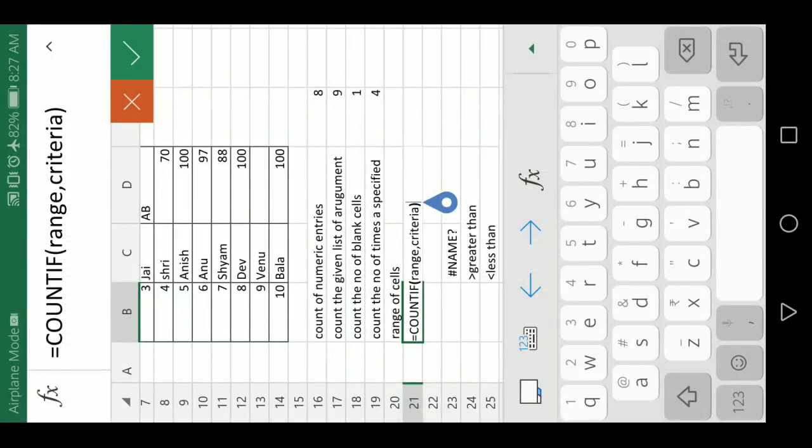So the next one is the countif function. It is used to count the number of times a specified value as a criteria has been repeated within the specified range of cells. So here the formula is equal to COUNTIF(range, criteria). What is range? The range of cells in which you want to count the data. What is criteria? A condition that must be met for cell counting.